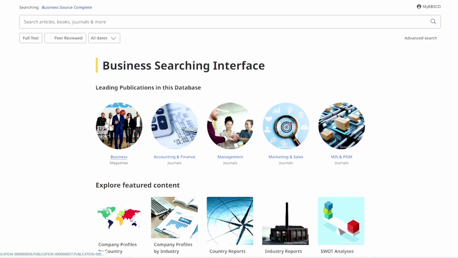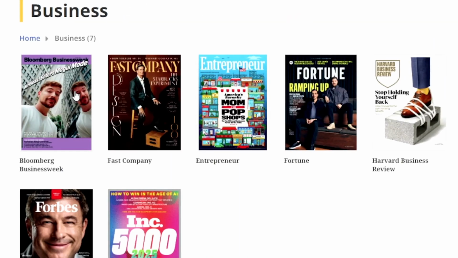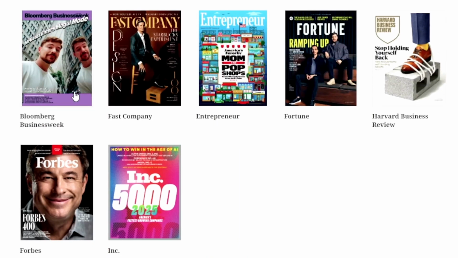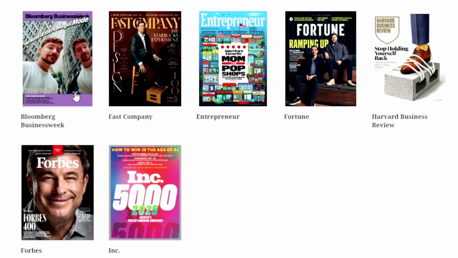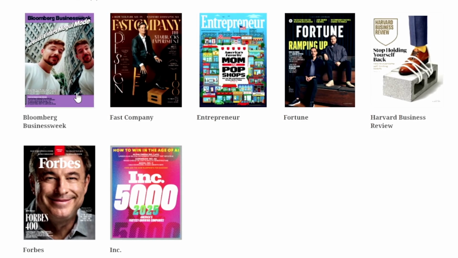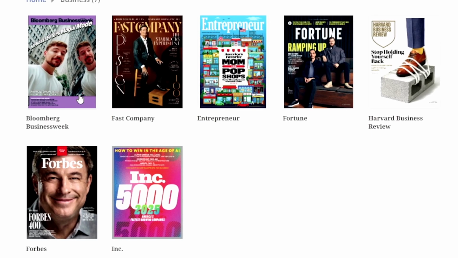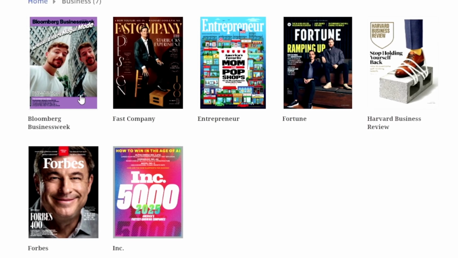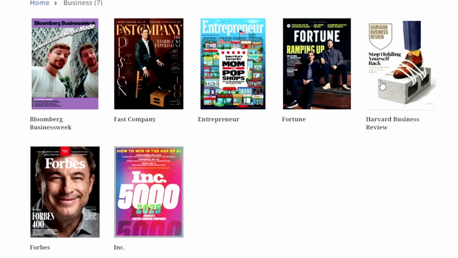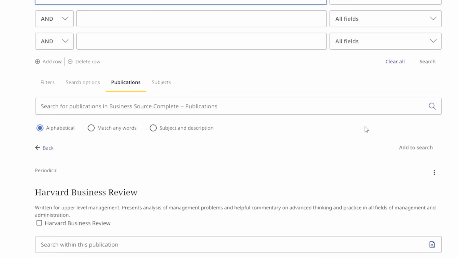So the first thing we're going to take a look at is this area here that says Business Magazines. And this is actually going to highlight the 7 major publications that are offered within Business Source Complete. And those are going to be things like Forbes, Entrepreneur, and Fortune, the Harvard Business Review, and a few others. And if we click into one, say the Harvard Business Review, you will see as it loaded the page for the Harvard Business Review, it did automatically scroll down.